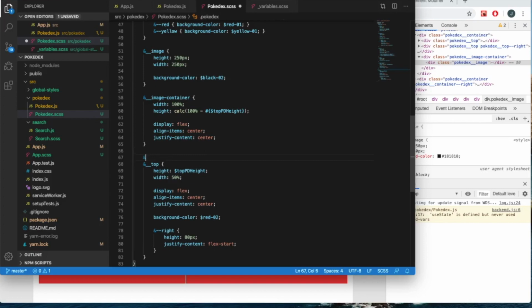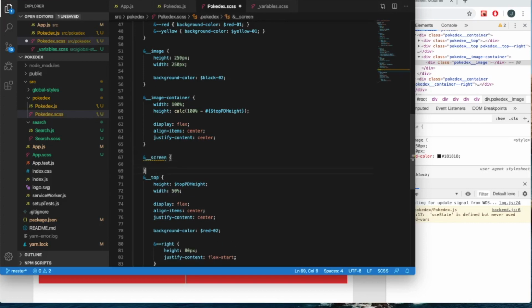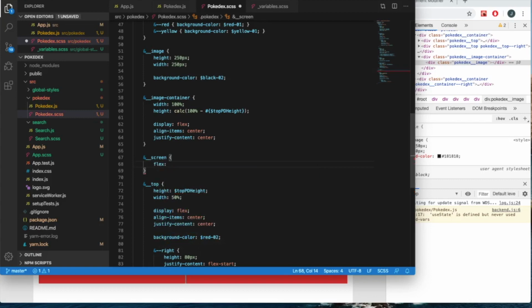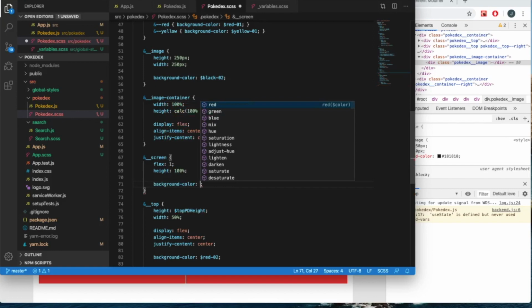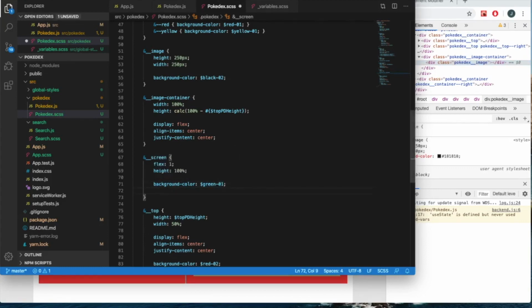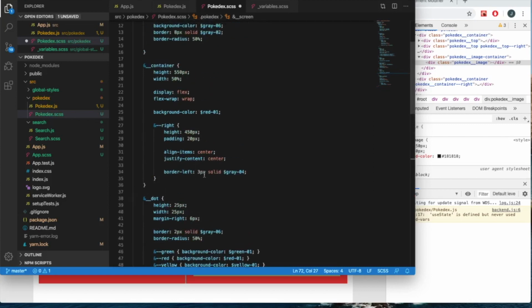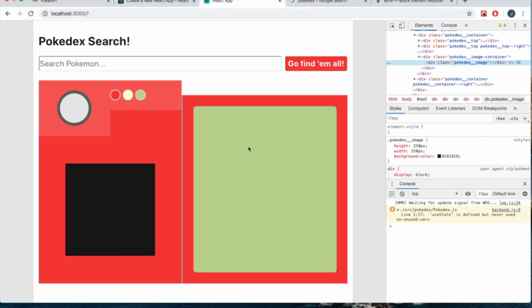And here we will say screen with a flex of 1 to give us max width, height 100%, and background color will be green 01. I'm just going to soften that up with a border radius of 8 pixels and maybe up that padding a little bit. Good. So here now we have our Pokedex created and Pokedex search.